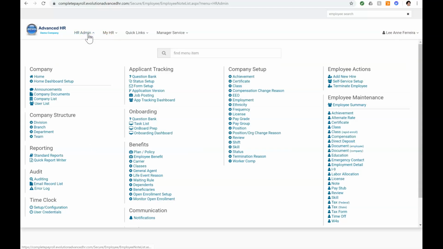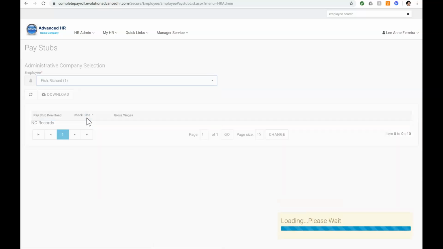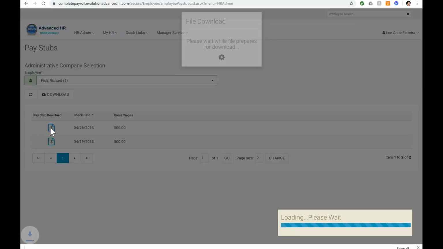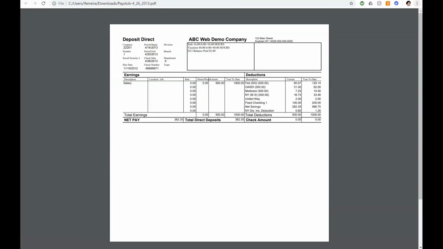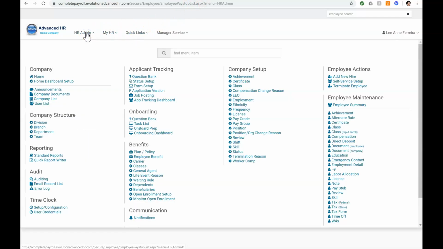The Pay Stub menu option allows me to see and download a PDF version of an employee's pay stub. I'd simply select the employee, and then I'm shown a grid with a summary by their check date, and I can see their gross wages. If I want to download their pay stub, I simply click on the icon to download the record, and then I can just open that document and view the employee's pay stub. Please keep in mind that your employees or base users can access their pay stubs on their check date, and they have a history of their pay stubs within their employee portal as well.